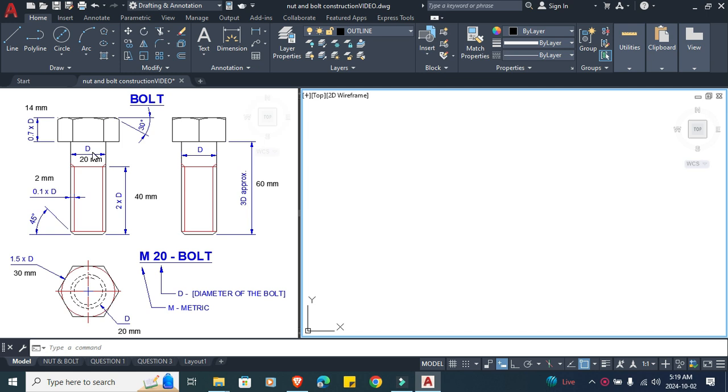Based on the diameter of the bolt, there are proportions that are used in calculating various lengths. So the nut or the head of the bolt, 1.5 times D, will be this circle here. That works out to 30. Each of the measurements has been worked out here for you to use.